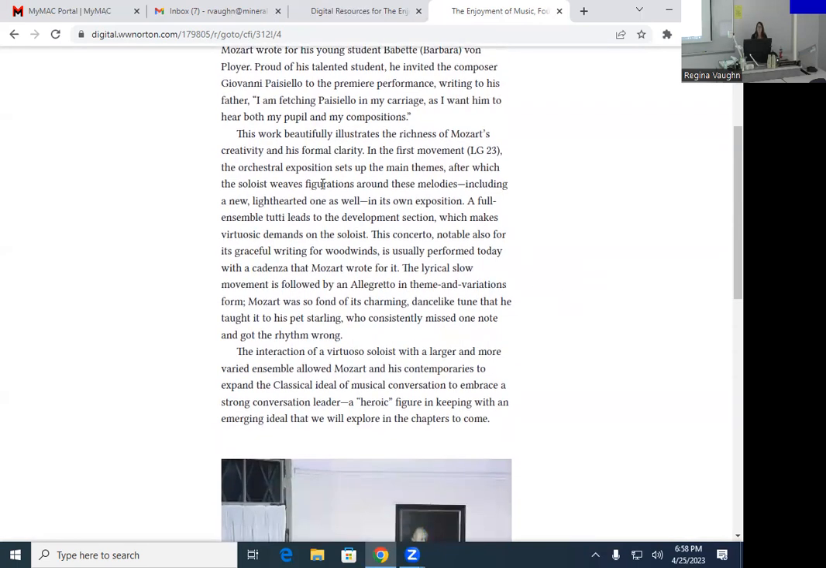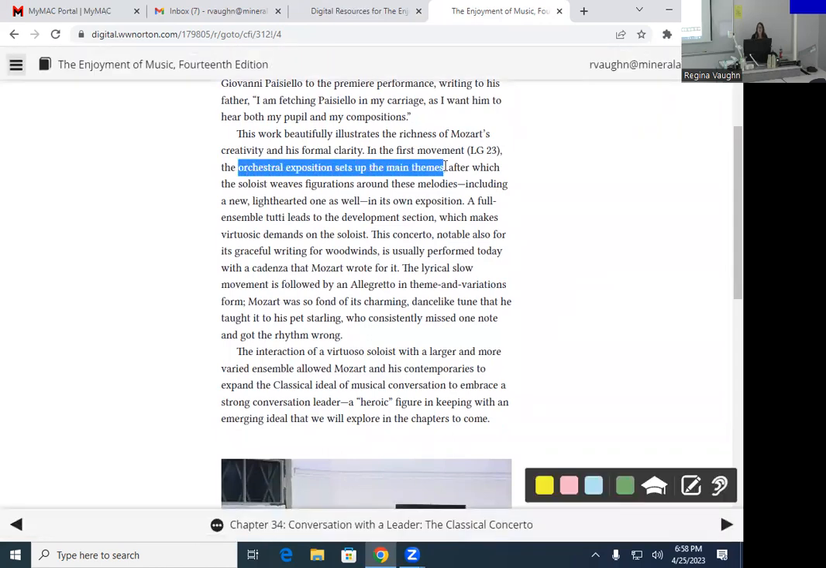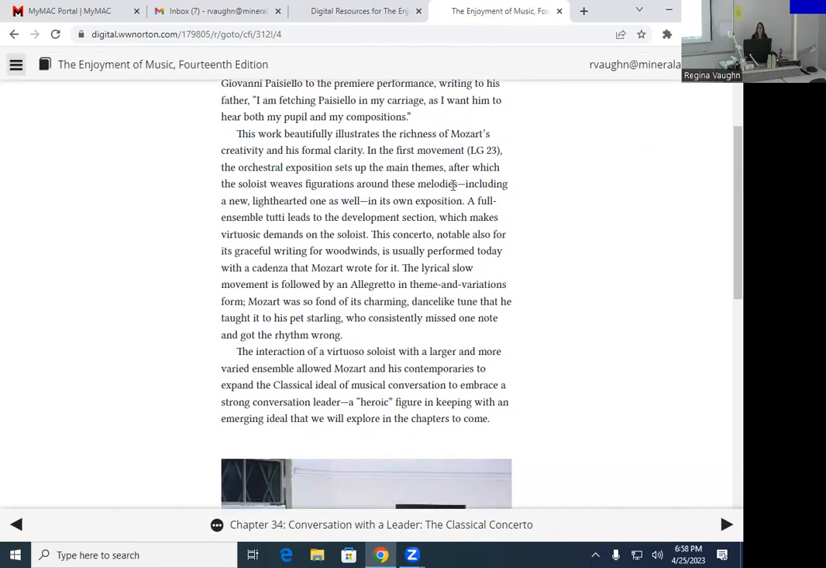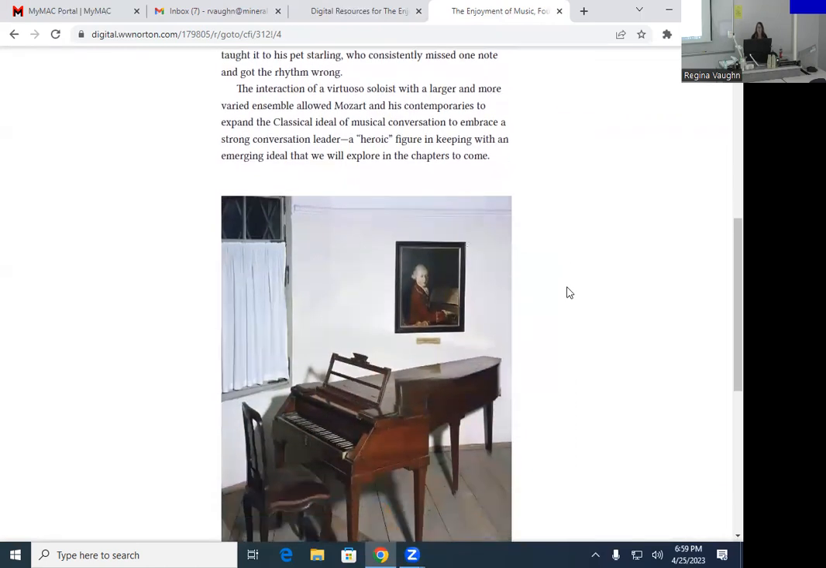The first movement, the orchestral exposition sets up the main themes, and then the soloist weaves figurations around these melodies, including its own exposition of a new theme. And then a tutti, remember tutti means together, like tutti frutti ice cream. Then a full ensemble tutti leads to the development section. We're going to hear all that again when we hear this piece, so I'm not going to dwell on that right now.